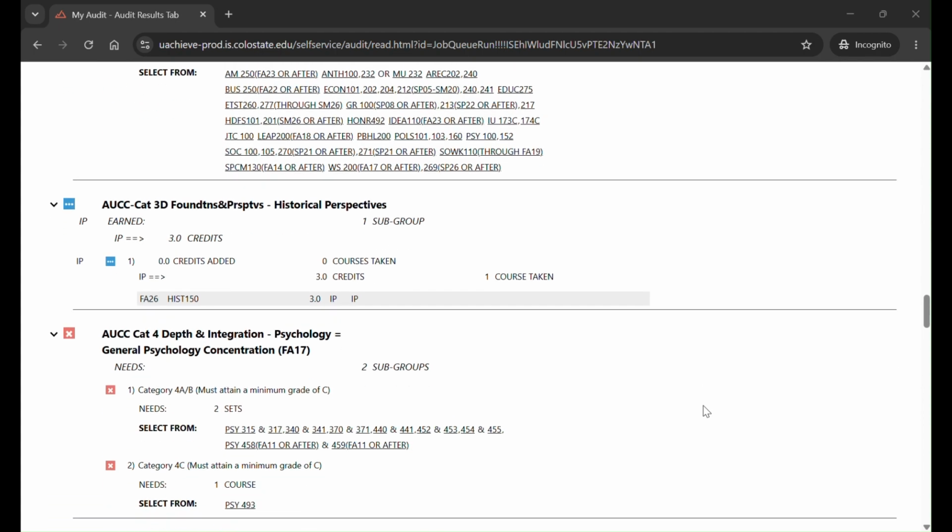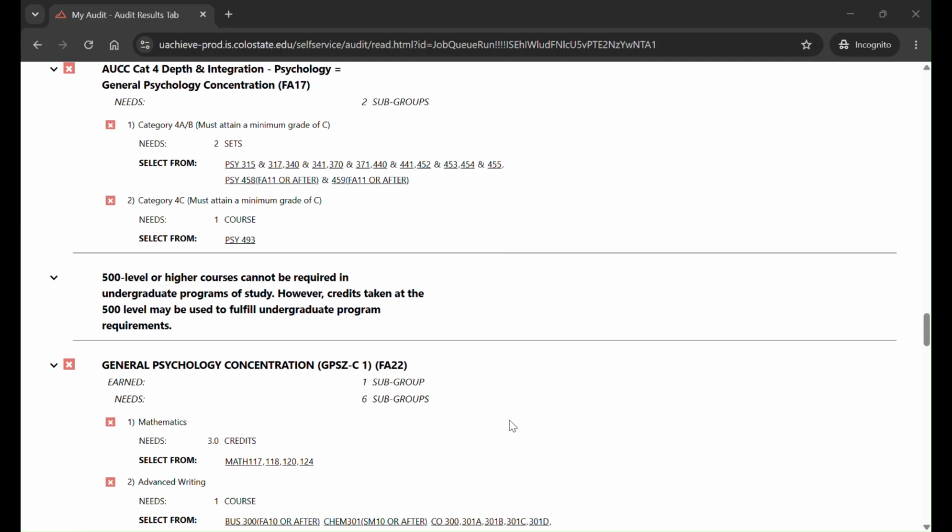You will then see an AUCC Cat 4 section. This is a snippet of required coursework highlighted below in the GPSZ-C2 section. We will skip this section and discuss its contents later. Before moving to the next section, there is an important note that reads, 500 level or higher courses cannot be required in undergraduate programs of study. However, credits taken at the 500 level may be used to fulfill undergraduate program requirements.